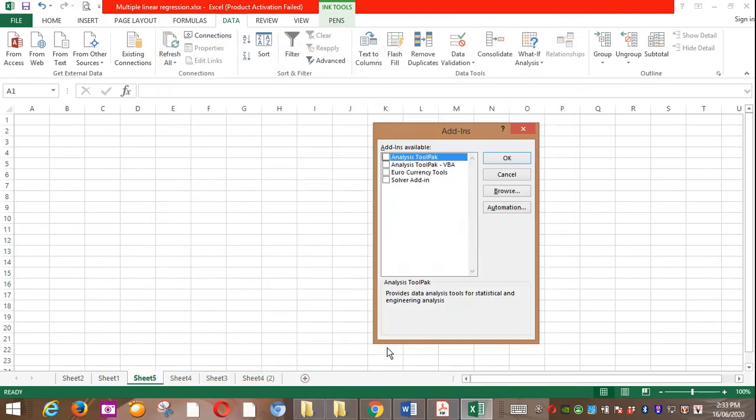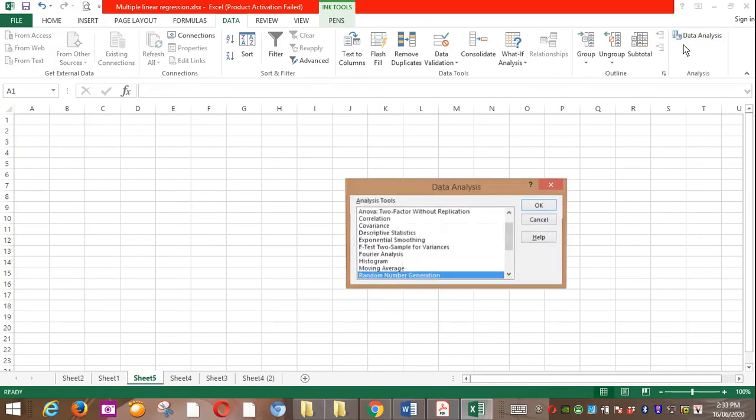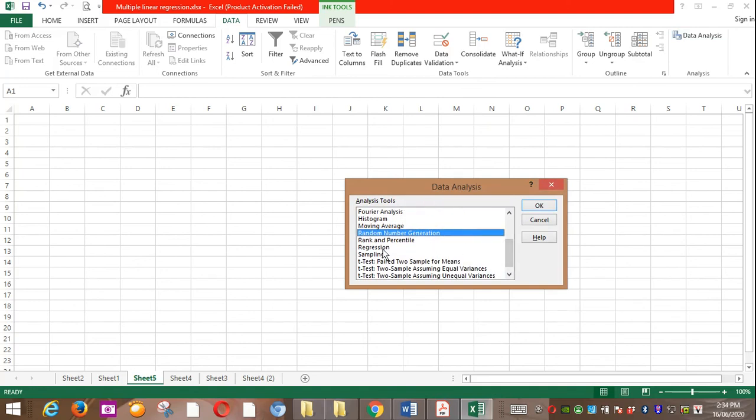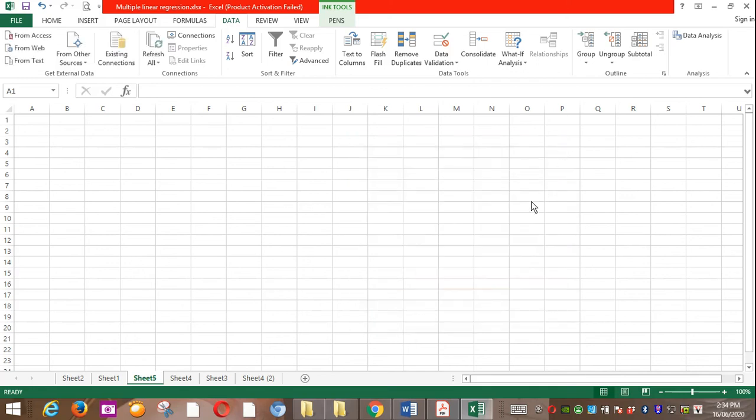Click Go, and then you have to tick Analysis ToolPak. Then you click OK. Right now, you have Data Analysis. In the Data Analysis, you can choose any analysis you want. So there is Regression here. That's the way to install Data Analysis in Microsoft Excel. Okay, thank you.